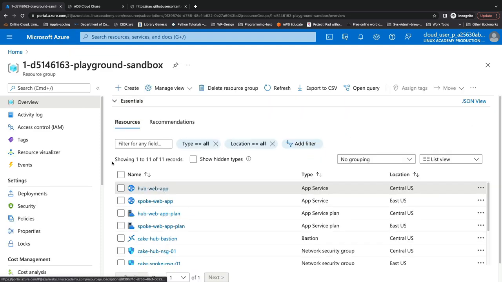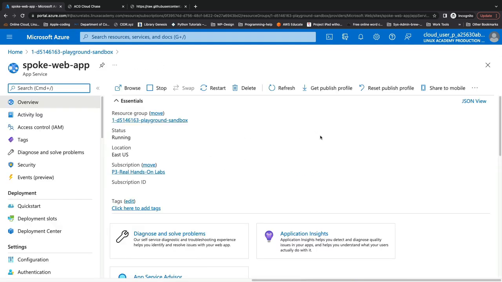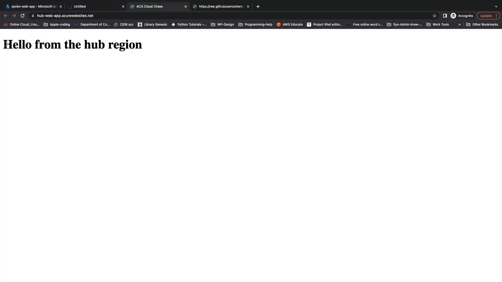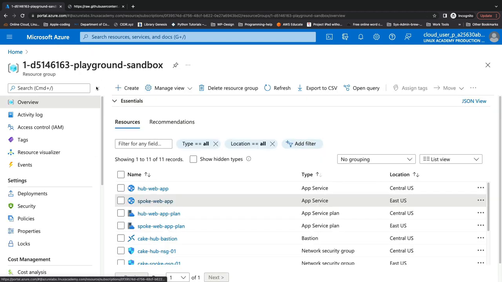We'll click on the URL, and right now we're looking at the Hub Web App. And then while that's loading, we're going to go back to the resource group, click on the Spoke Web App, and we'll open up that URL as well. Click on it, go back to the hub, and we see it says hello from the hub region. And then here we see hello from the Spoke region. All right, we'll close those up. We know they're both working. We'll go back to our resource group.